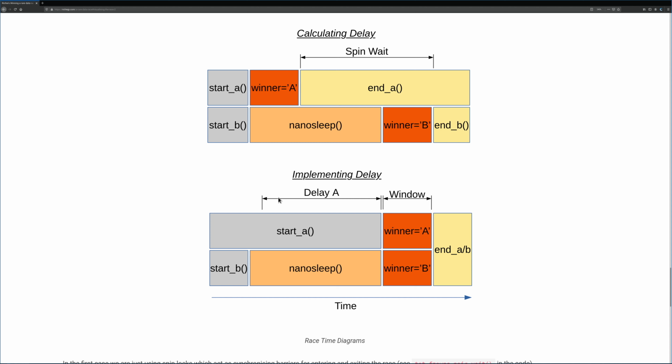And so at the bottom here we can see the ideal timing. The delay is chosen at random from all possible sane timings. But here we can see the perfect delay where winner A and winner B are synchronized, and thus causing A to win the race. So basically we just delay A for however long nanosleep usually takes.